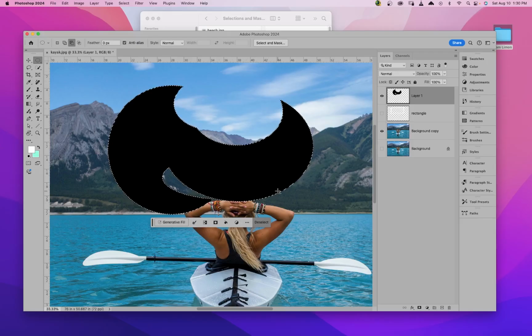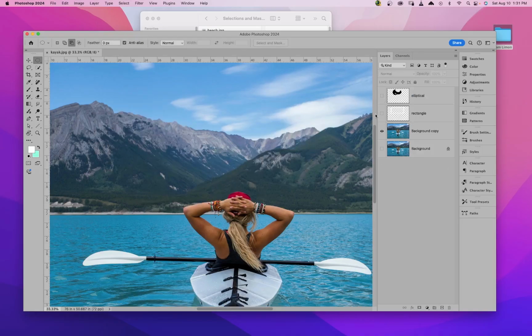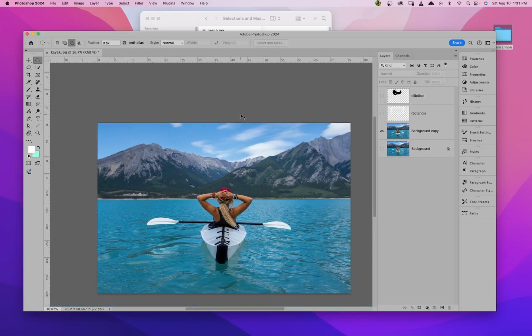So now we go. Your shape doesn't have to look exactly like mine. I just want to see the practice that you added and subtracted from our selection. Now let's go ahead and deselect. And we're going to name this elliptical. Okay, let's go ahead and turn elliptical off. I'm going to zoom out just a little bit.